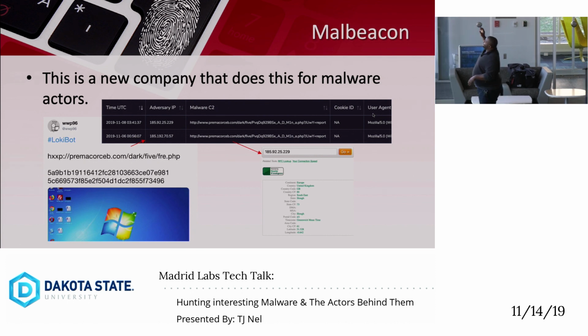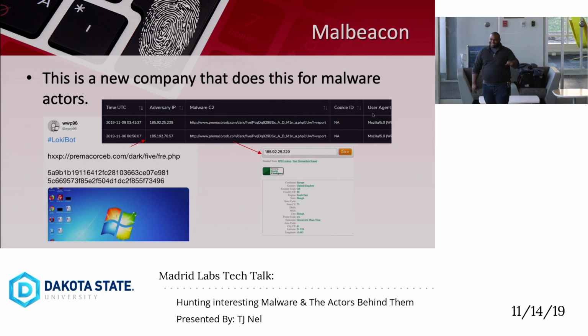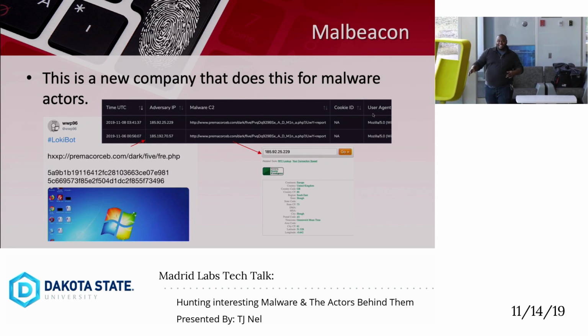And so I actually did this last night, so this is hot off the press type stuff. We see a blog post or a Twitter post from someone saying, oh, I just found a LokiBot sample, here's the C2 information. I'm like, okay, cool. Well, who is that guy, right?